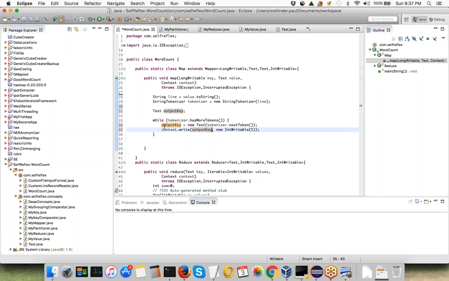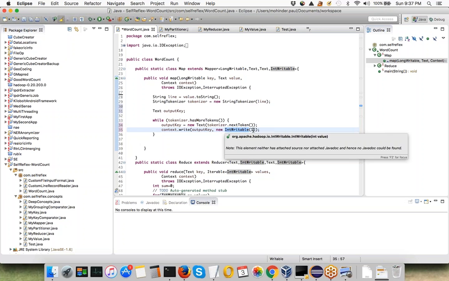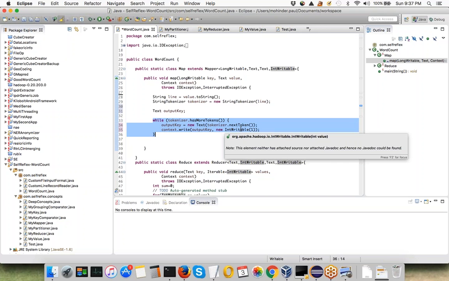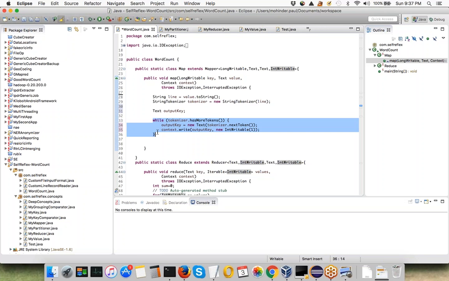What I'm doing is my output key is that token, that word, and my value is going to be 1. For every word I'm saying my value is a count of 1. That's the whole logic of my mapper function. As we discussed for the word count problem, for every word I'm just outputting a value of 1. Because it's a while loop, for every word in that line it will emit one key value pair, which means it's emitting a list of keys and values.